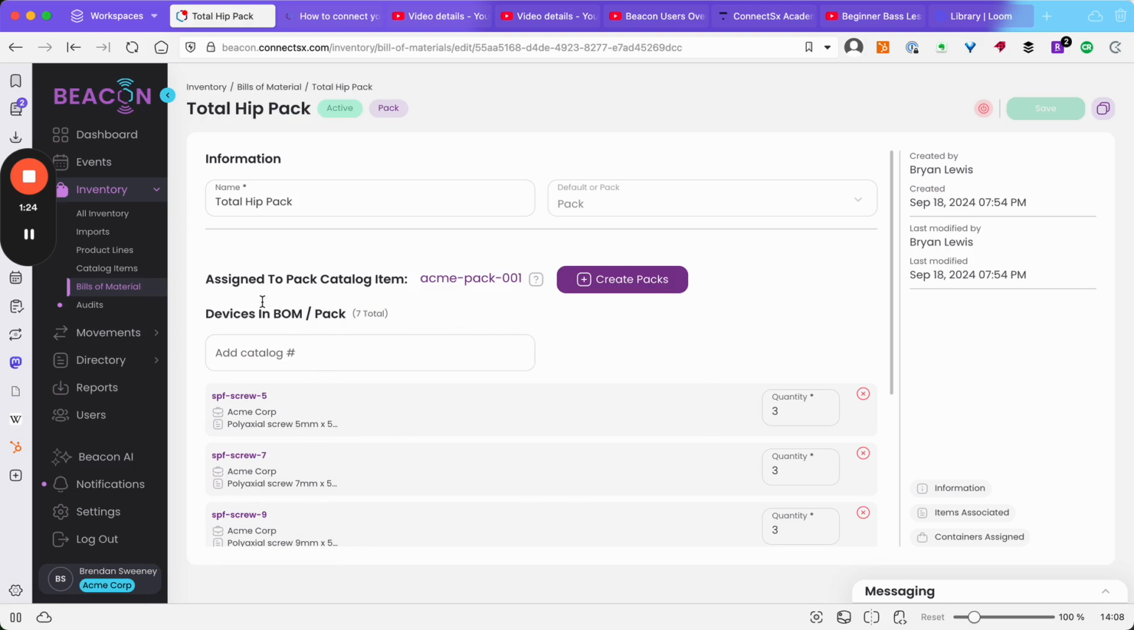And then we also have this new inventory type called packs. We'll deal with that in a different video, but you can actually use a bill of materials to create packs and then manage the component items of a sterile packed item. But for today, we're just looking at bills of materials and containers. So let's create one.